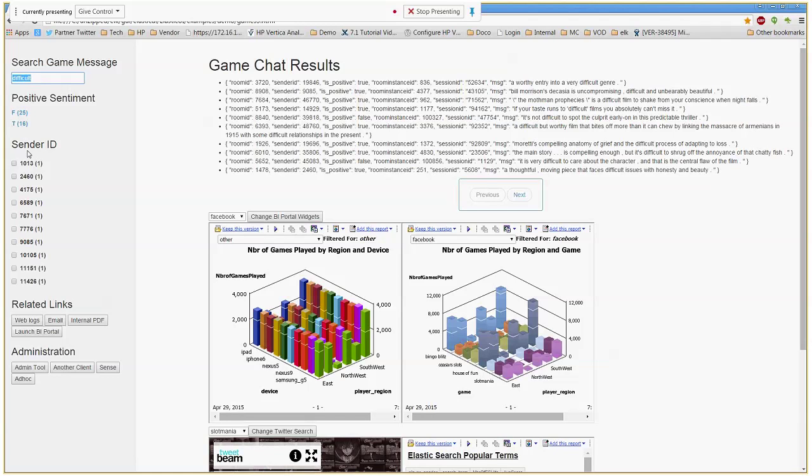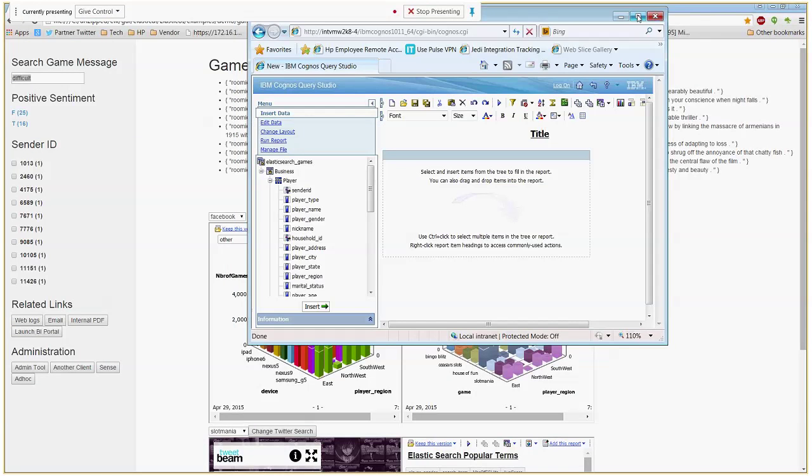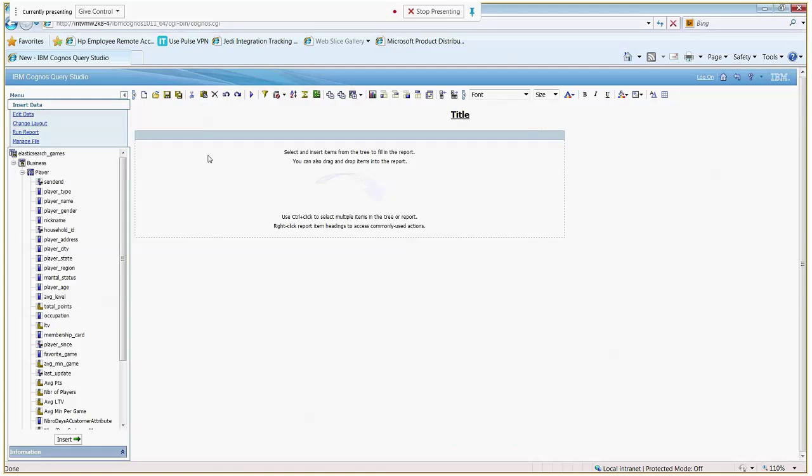So I can see here underneath sender ID that it's pretty evenly distributed as well amongst our players. So it's not just one person that happens to be complaining about this. So this might give me some concerns. What I'm going to do next is go ahead and launch into my BI portal and then link the data that we have in Elastic in our search engine with the data in Vertica. So that's what I'm looking at here.